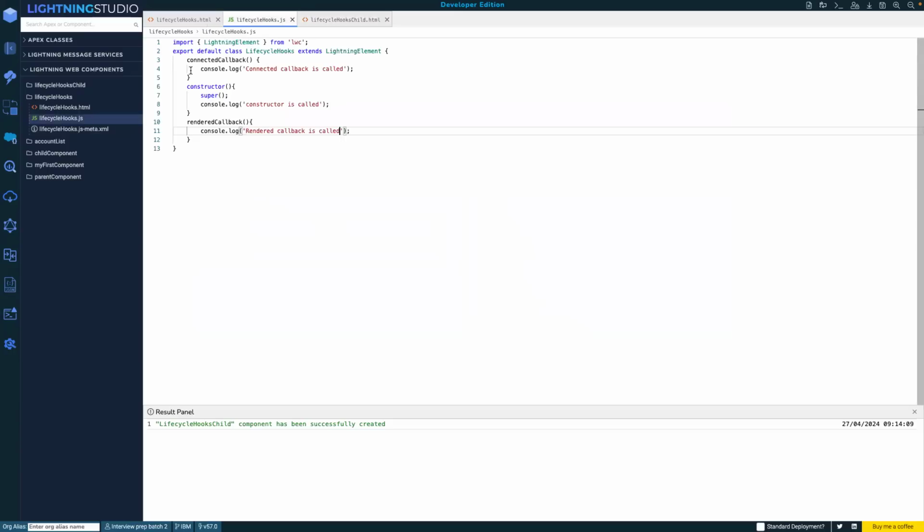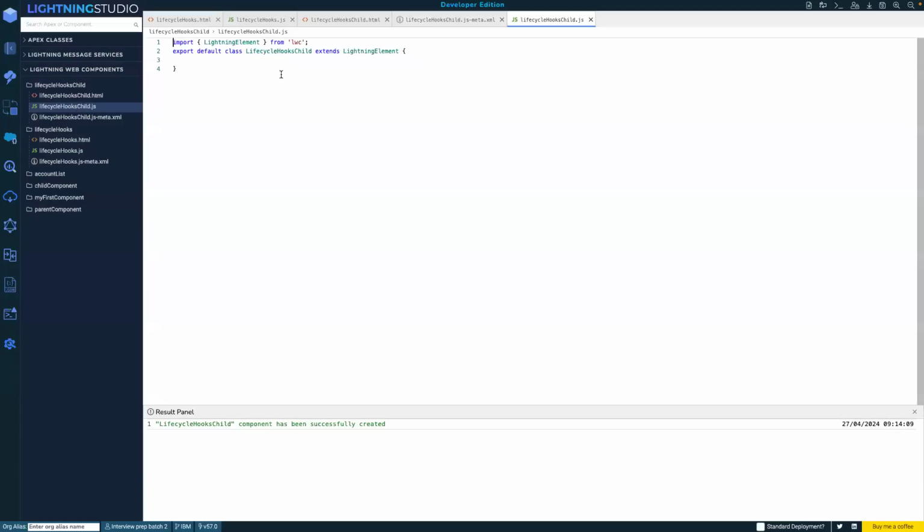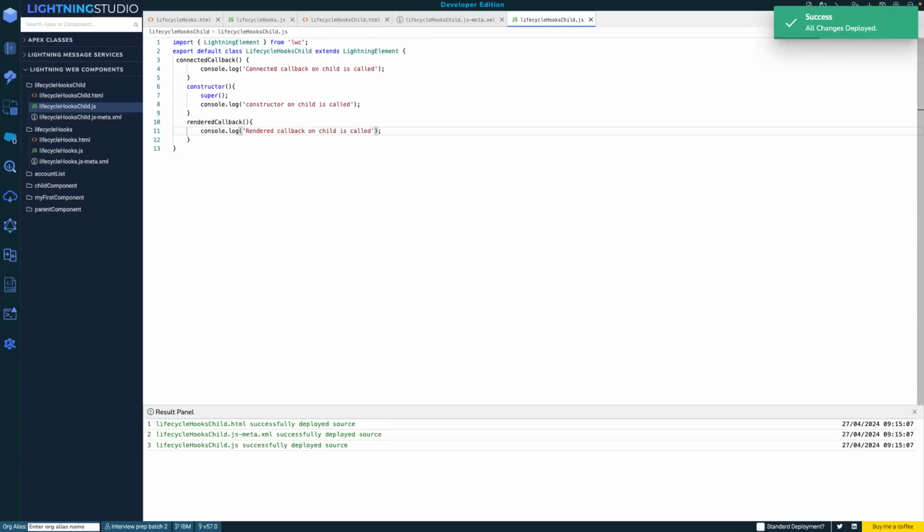And copy this code, put it in the connected callback. Constructor on child is called, connected callback on child is called, and rendered callback on child is called. Okay.